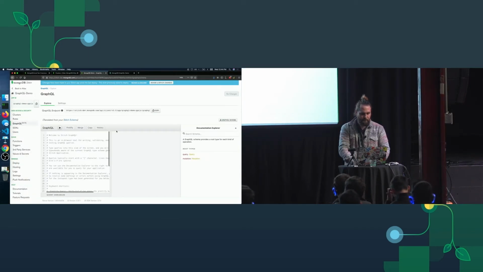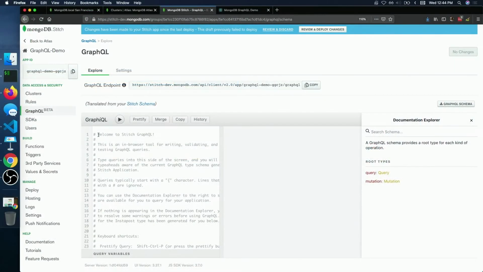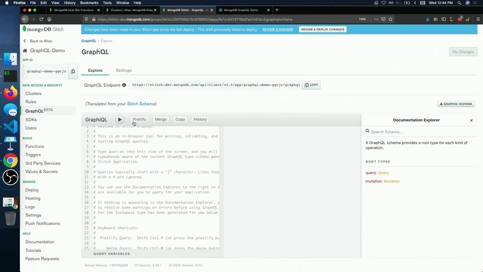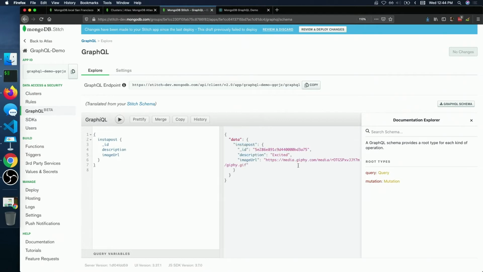Here we go. So this is GraphiQL. It's built into Stitch. I'm going to prettify this. Very cool. It allows you to do testing queries and mutations in the browser. This is how I, as a developer, structure my queries.